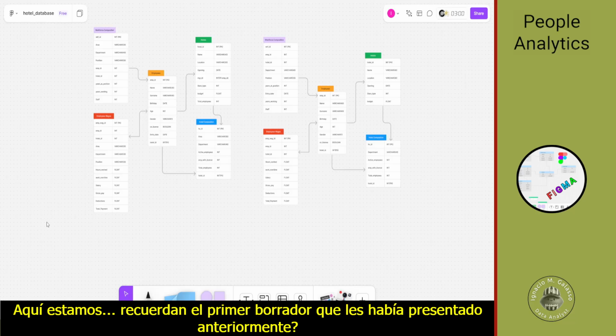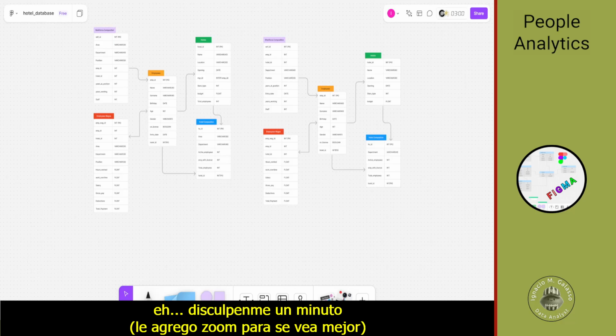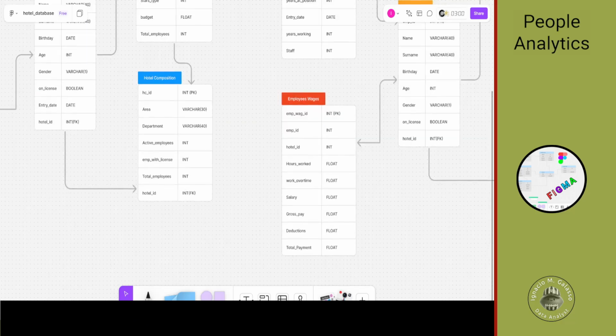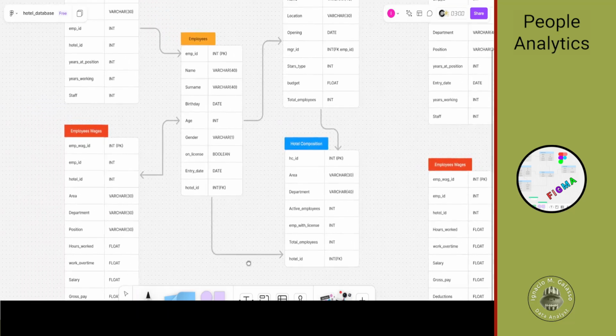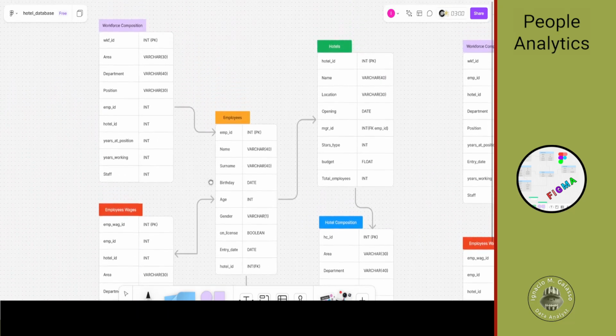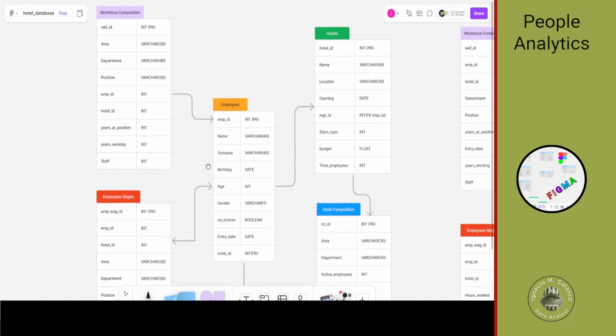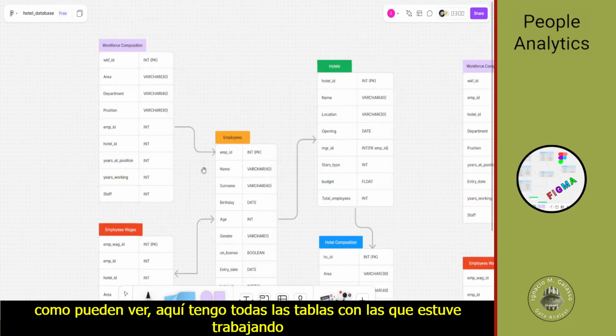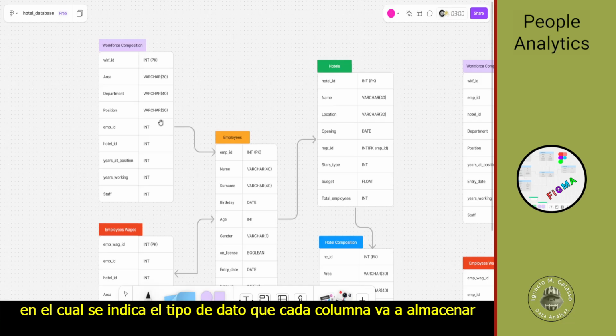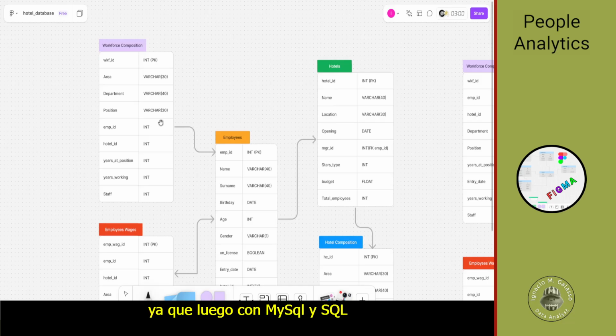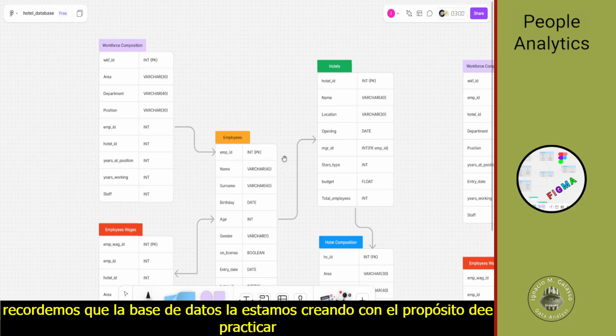Here we are. Do you remember, this was the first schedule. As you can see, I have all the tables here that I have been working with. I put what type of data each column was going to have, because then with MySQL and SQL I am going to create this database. Remember, this is a database for practicing purposes.